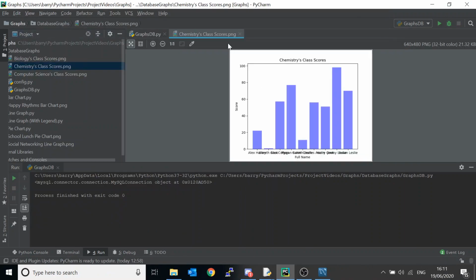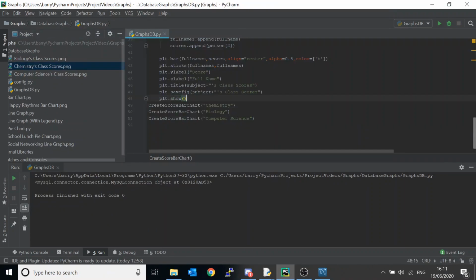And do note that they will overwrite if you have savefig there and the string matches a file in the directory, then it will overwrite the file essentially. So we note we're not getting multiple PNGs, we're just getting 3 there. Okay, so that is our bar chart done.